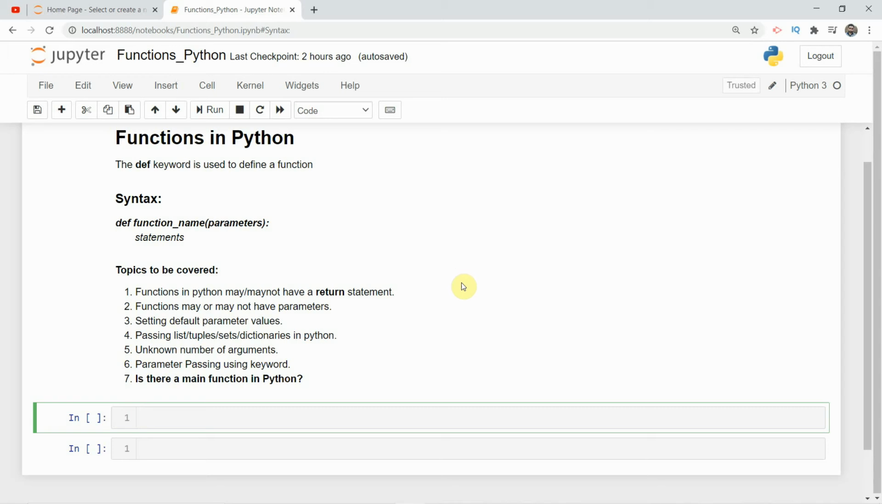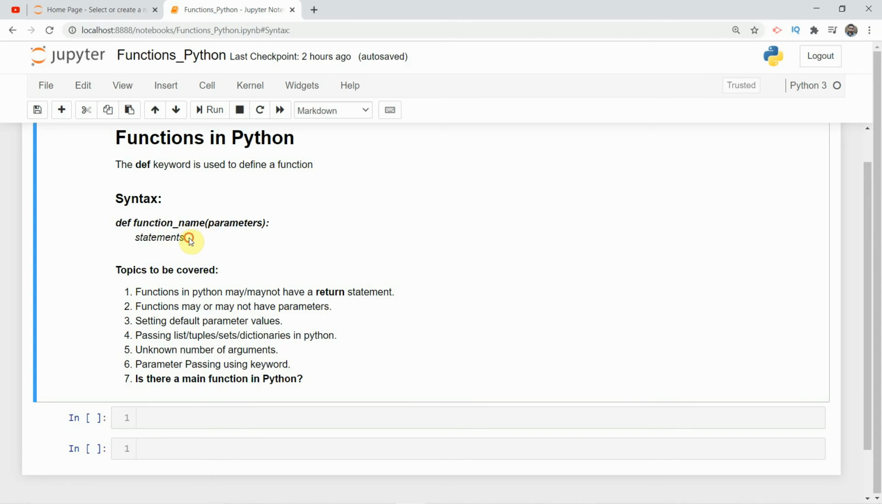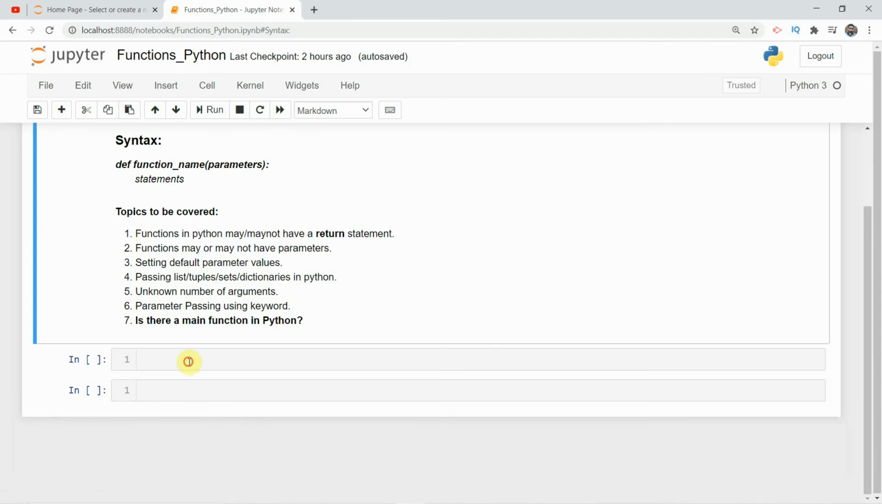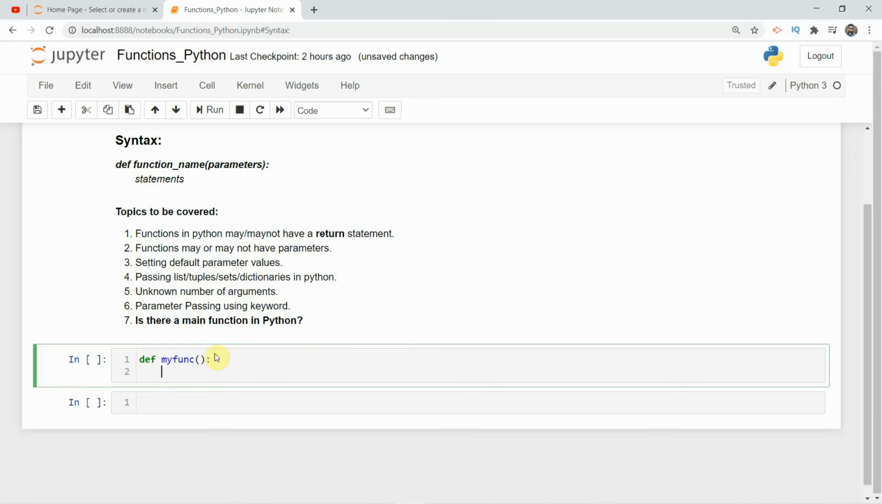So how do we define a function? First of all, there is a keyword def. That def keyword is used to define a function and the syntax is given here. In this way we define a function. So first let us write our first function, that is def my function. There may be parameters here or may not be parameters here. We'll see what are parameters and how do we pass parameters. But first of all, let us just see what is a function.